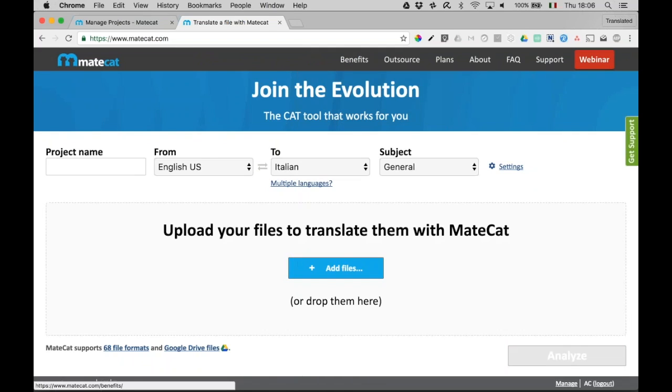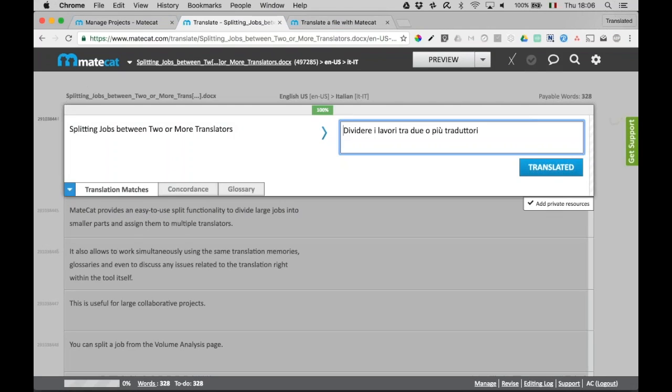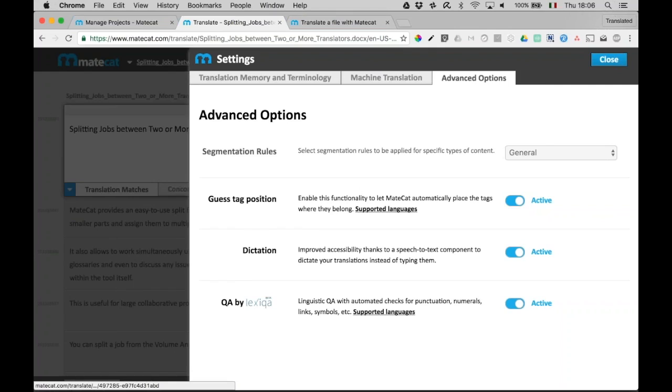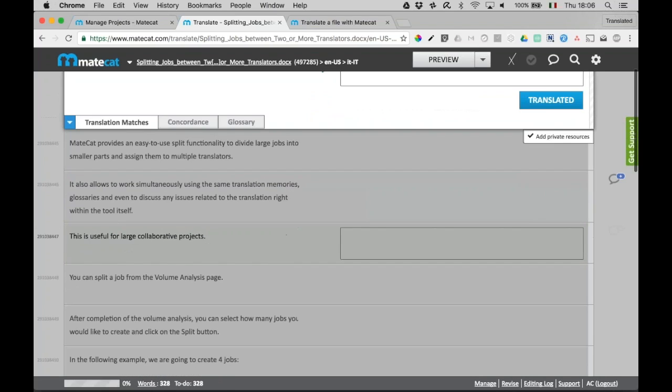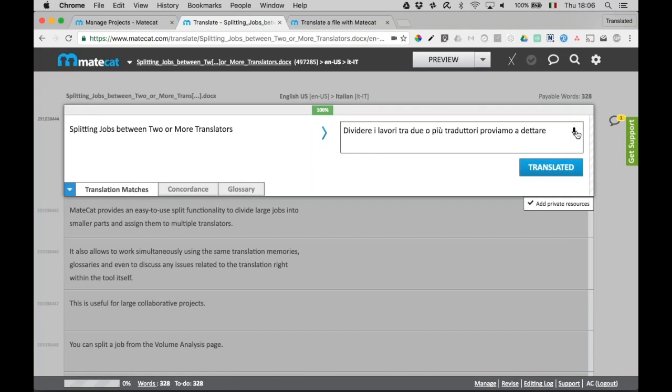Okay, but let's see if we activate it in a project that we already started. It's still the same project that we were using before. So we go again to the settings by clicking on this icon on the top bar, advanced options, and activate the dictation. So in here, now you see that there is a small microphone that popped up. When you come across a segment, let's start this one. Proviamo a dettare. Okay, so you see how it works. You just click on the microphone, it turns red, and you start dictating.